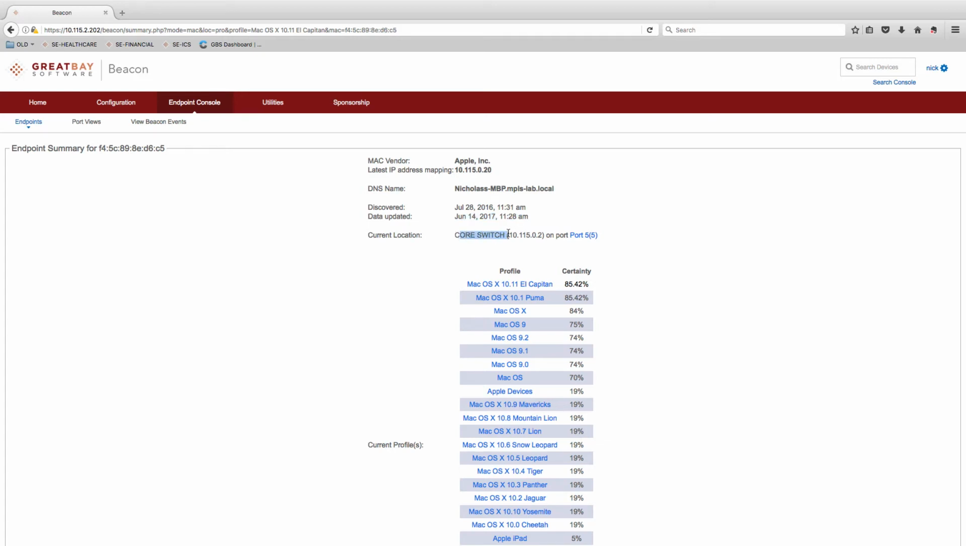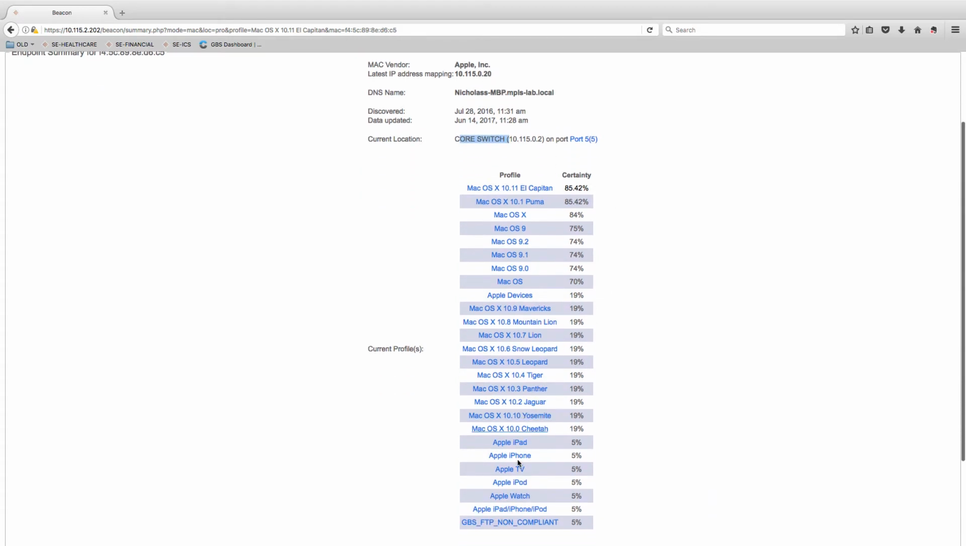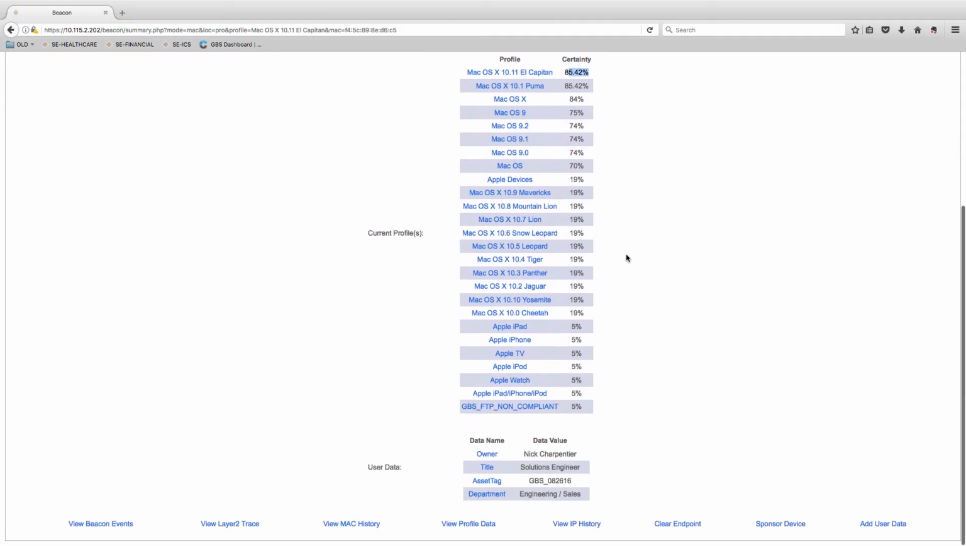Again, we see that physical port location, and then here's that tiered graduation of profiling. So behind the scenes, we have an artificial intelligence expert system that runs all of the metadata through a Boolean logic operating rule system and profiles the devices accordingly. So the more matches in the profile, the higher level of certainty, and that's the profile that it lives in. Now we're going to jump in and just view the profile data.